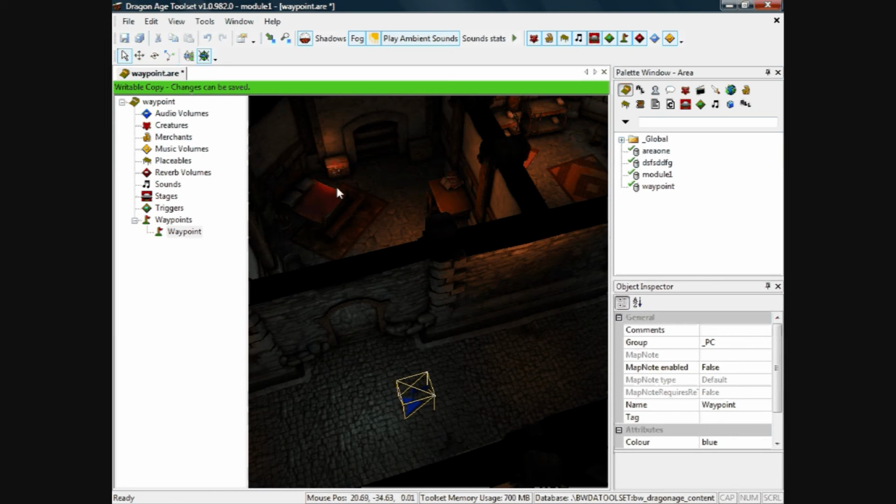Now, if you don't want it facing that way, in order to change that, up on the left here, where it says 3-axis rotation, I will click on that. I will select the correct axis, and you can rotate the waypoint. So that's just a quick tutorial on how to add waypoints.